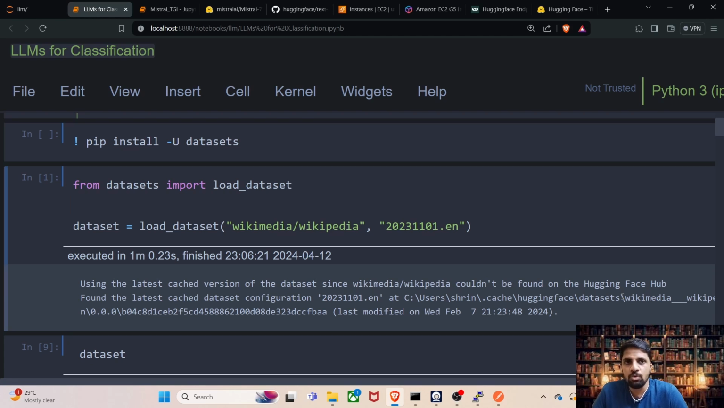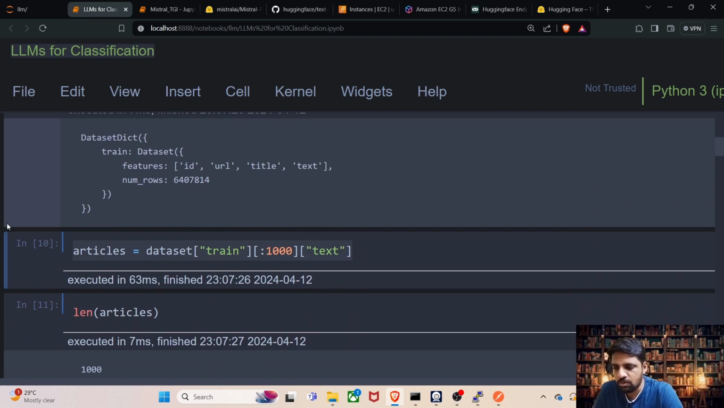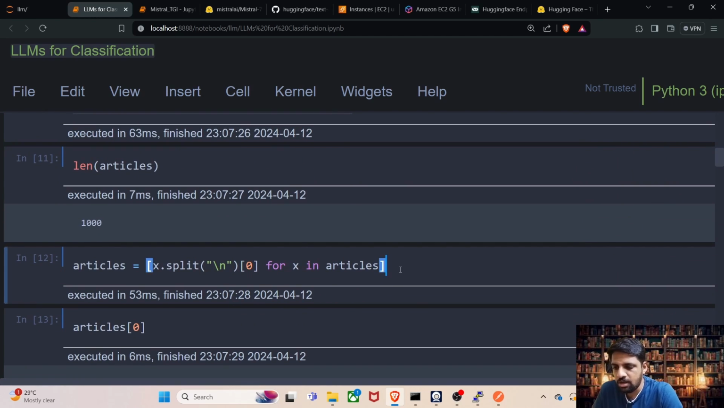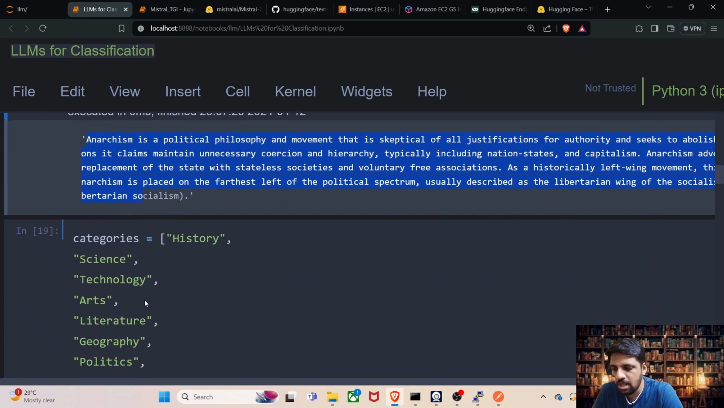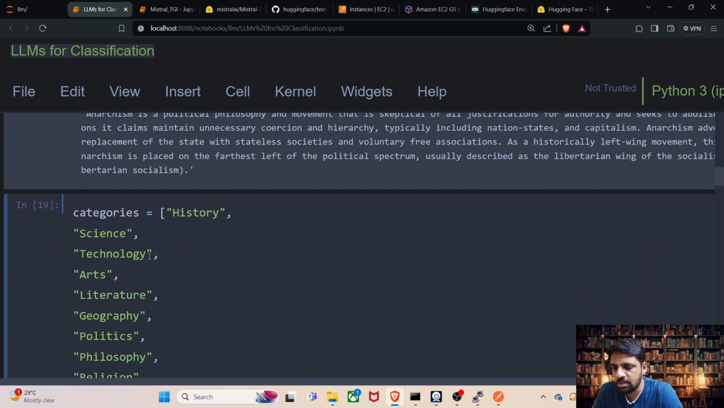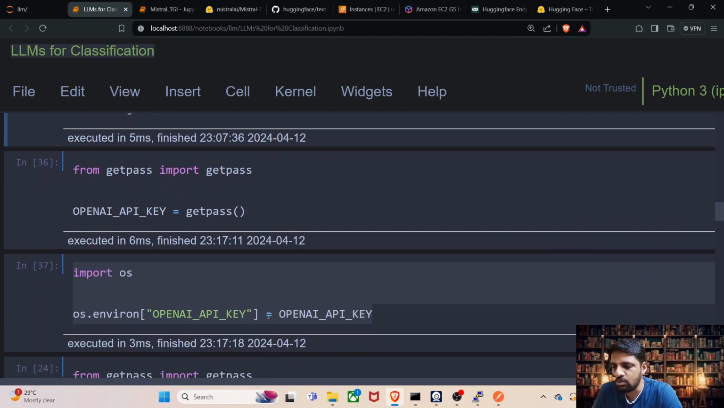Let's quickly go through the code which we have written for the previous example. We are loading the data set here, and we are picking the first 1000 rows, and here we are just splitting and ignoring all the other paragraphs. We are just going to pick the first paragraph. This is a sample article, and we have set 20 categories. Once this is done, we are going to fetch the OpenAI key from the user using getpass, and we are going to set it in the environment variable.